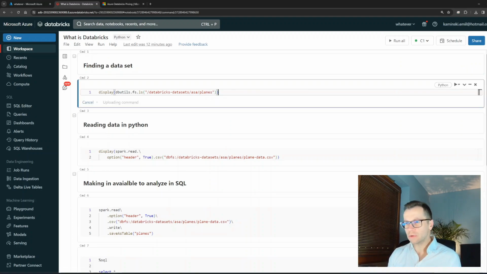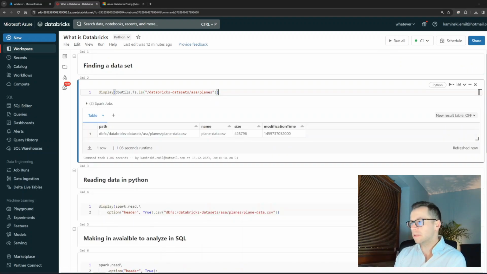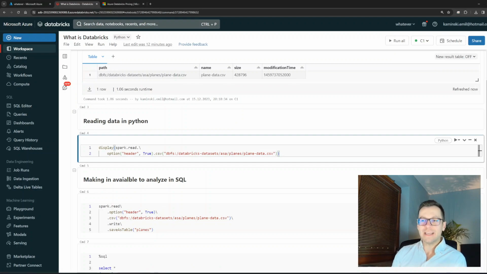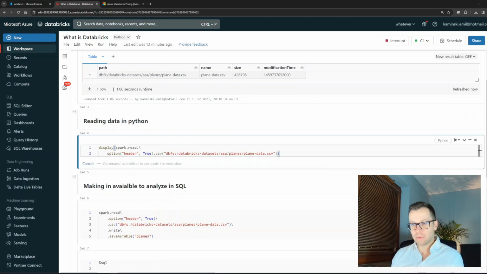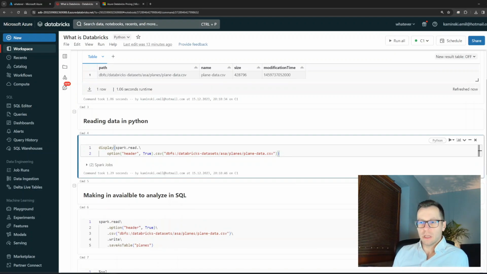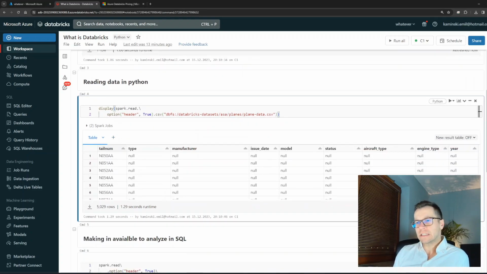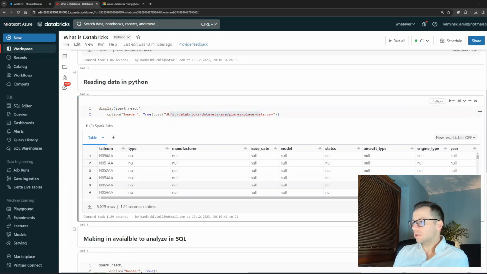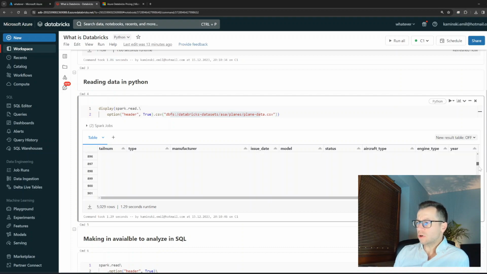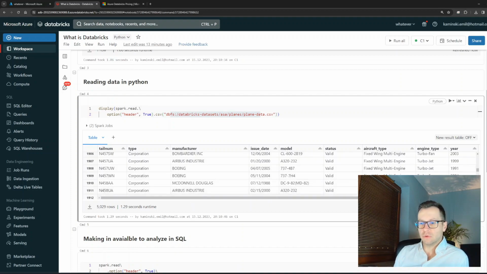At the beginning, this is a sample file prepared by Databricks. There are plenty of such files. This one is as good as any other, with some information about planes. I can very easily read the file using PySpark, meaning Spark in Python. It will be enough to write spark read, some options saying that there is a header, CSV, and the path to the file. That's the content of the file. If we scroll down, there is data, at the beginning there are some nulls.